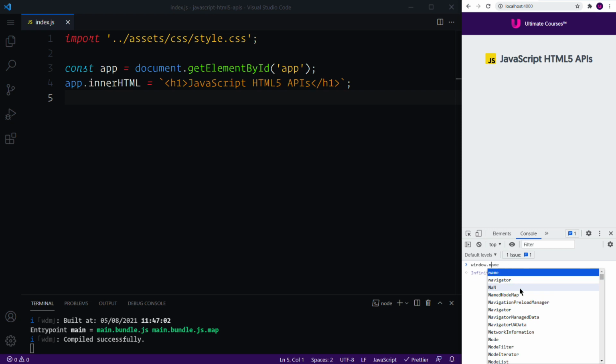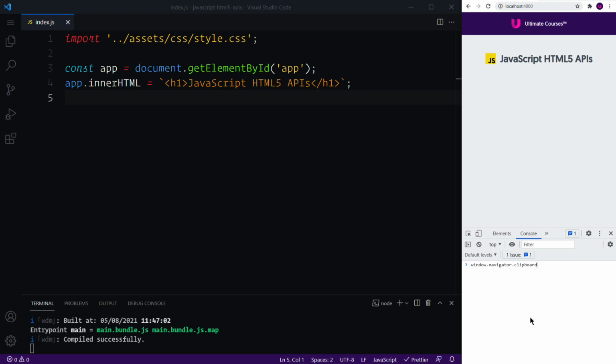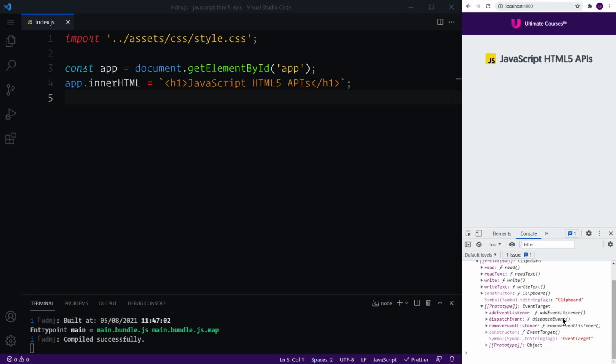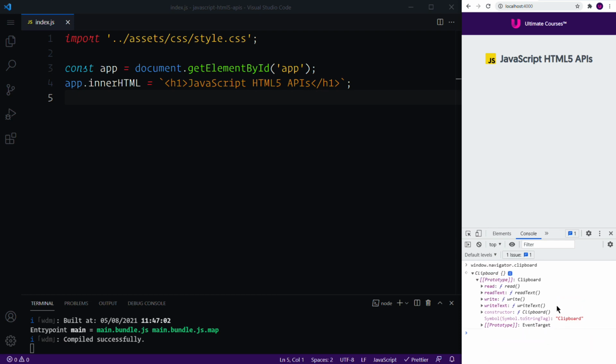To detect this, we can look at the window.navigator. And if we have a look through some of these, we can see that we have this clipboard. So if we press enter, we can then see a clipboard object, which inherits a prototype from a Clipboard constructor. It then has readText, write, and writeText. And this then ultimately inherits from an EventTarget, which means that we can add events, dispatch events, and remove events if we'd like, but this isn't typically a very common use case.